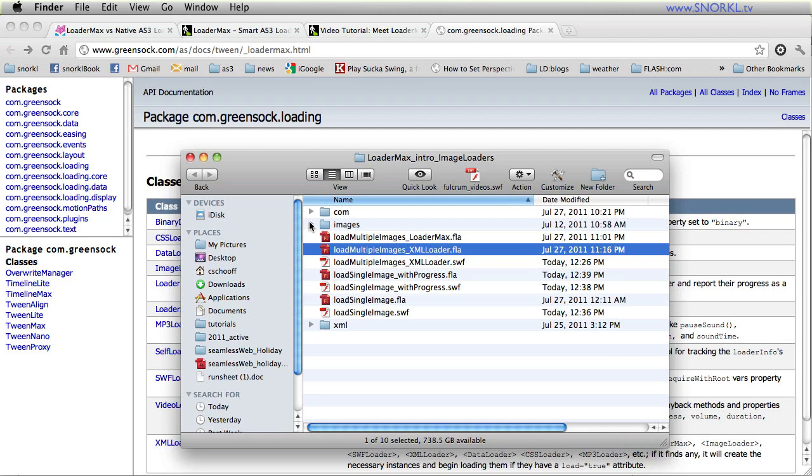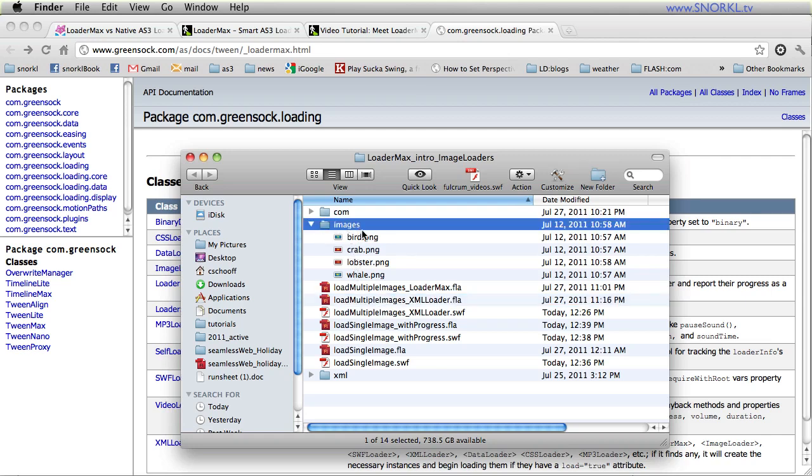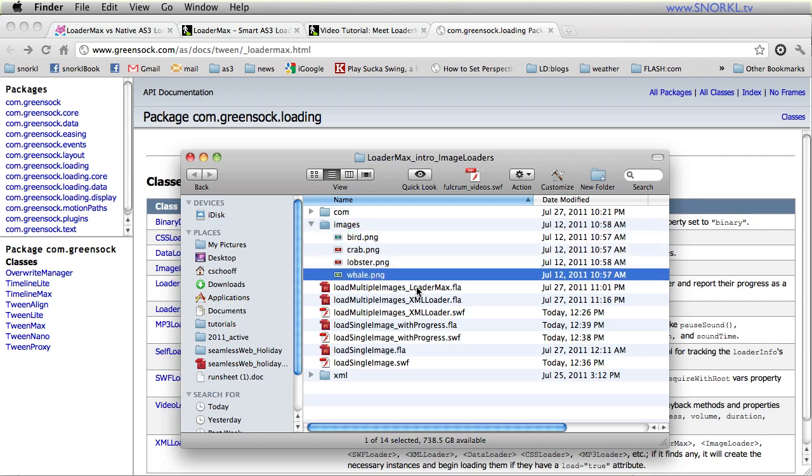What's important, though, is that all the images that we'll be using are going to be external to our SWF, and they're going to be stored in an images folder. And we have this very simple bird, crab, lobster, and whale that we'll be loading in. And when time comes for loading XML, we have an XML file here that has our image loader data.